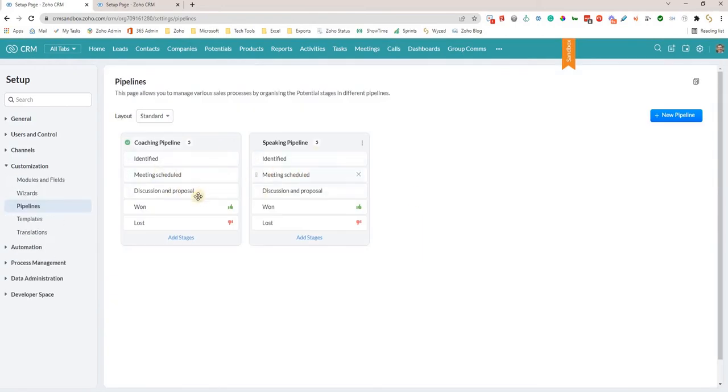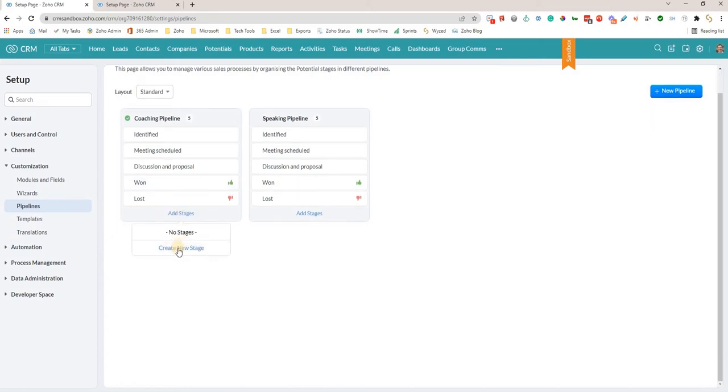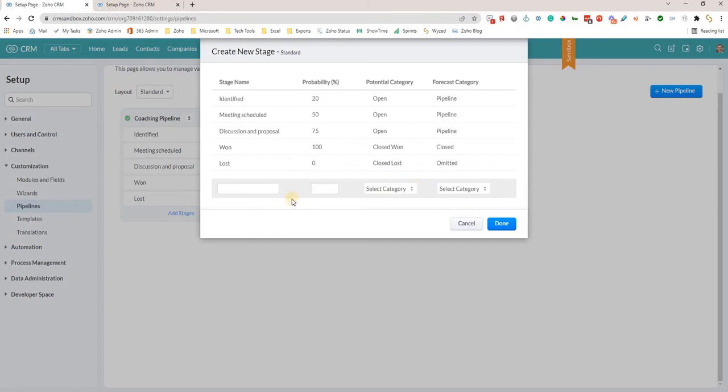Okay, so here we see my 2 current pipelines and I'm adding a stage. So if we click on add stages, create new stage, so we'll call it archived. The probability, so if they're in archive, the probability of them going ahead will be quite low, so we'll set that as 0. It's up to you. You can also change this. You might think maybe 10% or 20%.